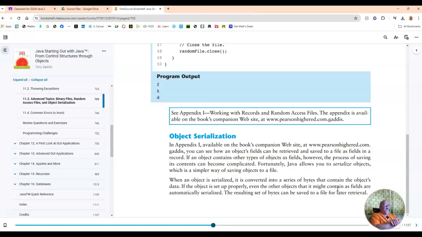When we serialize something, think of WordPad in Windows. WordPad wrote to what's called rich text format, and rich text format is readable by any word processor out there. So it's kind of the generic format for writing a document. Object serialization is kind of that same thing.